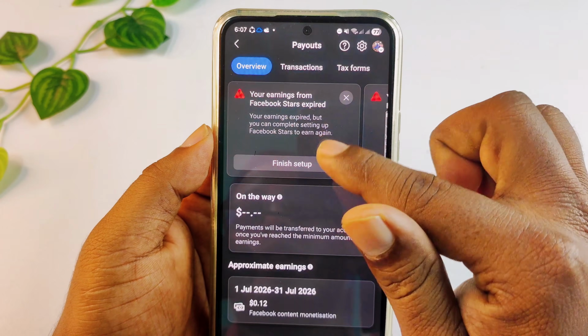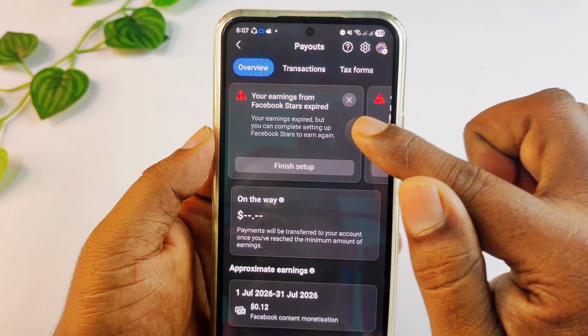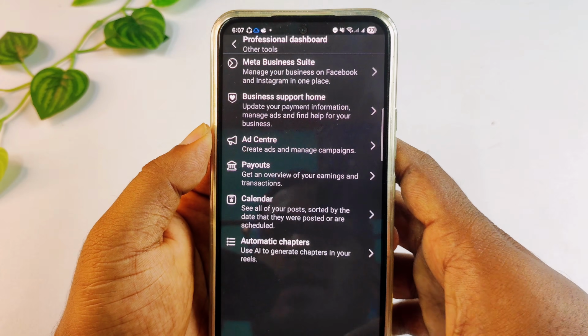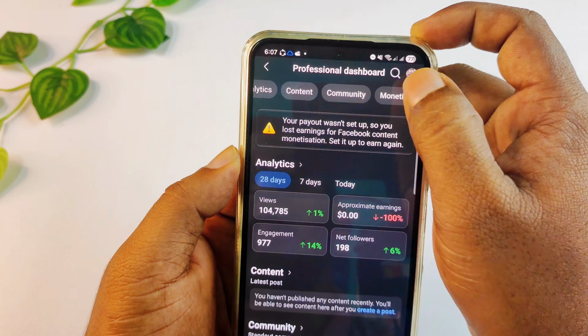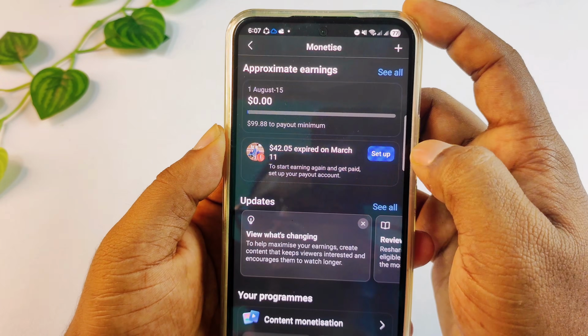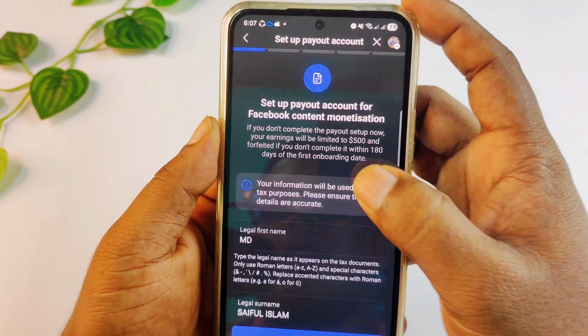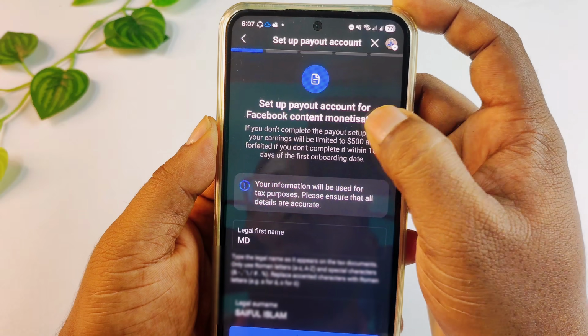And you can also see your earnings from Facebook Star expired, so you can finish setup. So let me get back from here and again go to this monetize option. Then click here, this setup option, and after that set up payout account for Facebook content monetization.